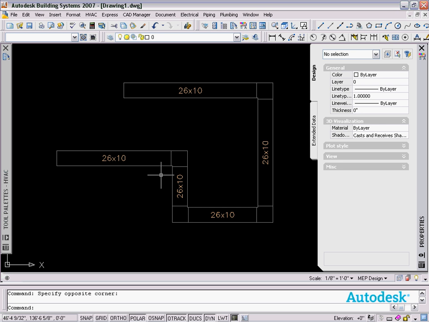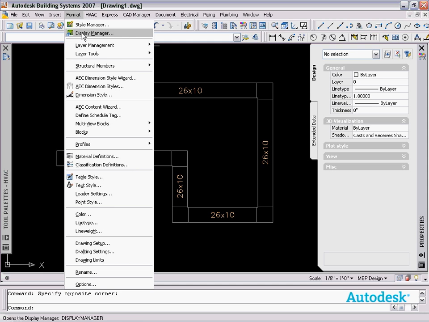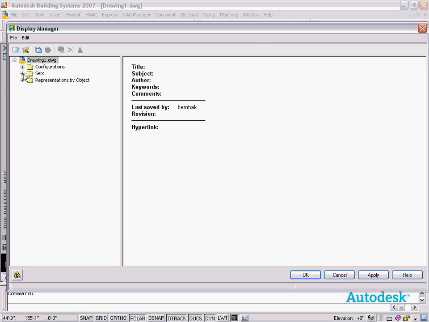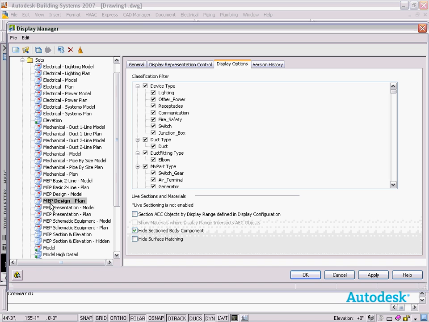Now, an additional amount of control that you can gain with a display set is the display of certain classifications of objects. So let's go ahead and see what we're talking about there. Now, a classification is something that will allow an additional layer of organization that extends beyond systems but applies to a given object type. So what I mean by that here, and we'll go ahead and select our MEP design plan again, we'll see that we have a display options tab here, and this essentially shows us the classifications that have been defined for this particular drawing and the types within each classification.